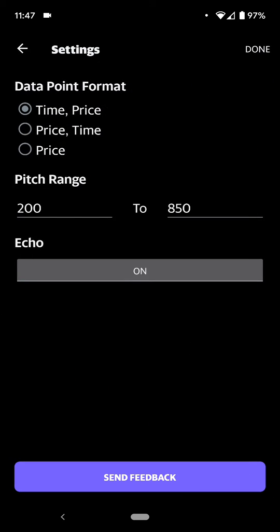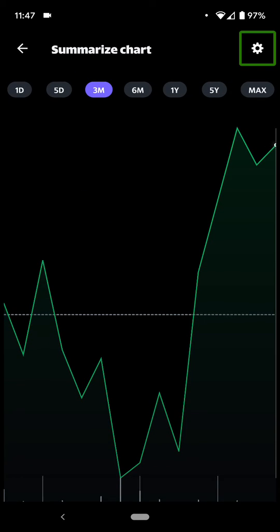Settings. Navigate up button. Double tap to activate. Settings. Double tap to activate.